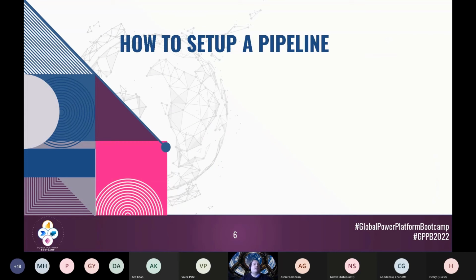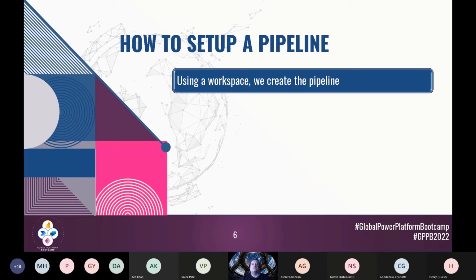How do we set up a pipeline? Using a workspace, we can click on an option that will appear for us: create a pipeline. When we start the creation of the pipeline, it will ask us: you are creating a pipeline, and this workspace that you are using now will be which stage of the pipeline? Development, test, or production? So the first workspace we use to create the pipeline will be one stage of the pipeline.